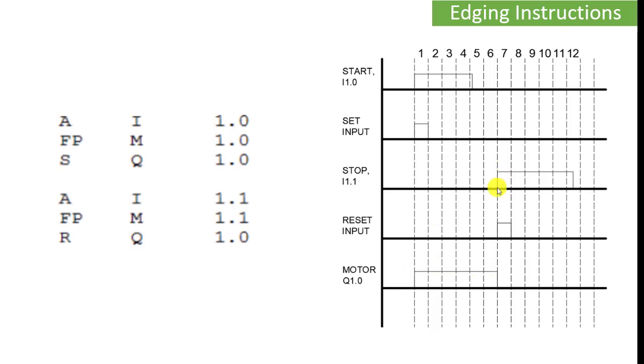If we now press the stop button, a positive transition should take place. It will cause the RLO after that second edging instruction, which is also our reset input, to become 1 for that cycle. And with the set input at 0, the reset action takes place and the output becomes 0. Therefore the motor stops. After that cycle, the reset input will go back to 0, and we go again to our memory case. Therefore the motor will remain stopped until you start it again. So that's how to use edging instructions to control a motor.